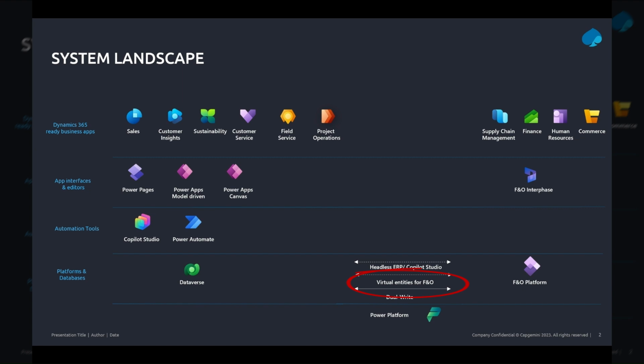So you might have heard about dual writes before. Dual writes we will not talk about today, because dual writes is copying data between Dataverse and F&O. Virtual entities, that's something else. That is reading directly from the F&O database into Dataverse and then running the different applications on that. So we never actually store the data in Dataverse in the same sense as we would do with dual writes.